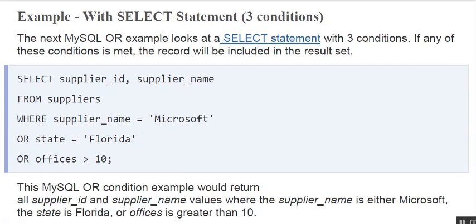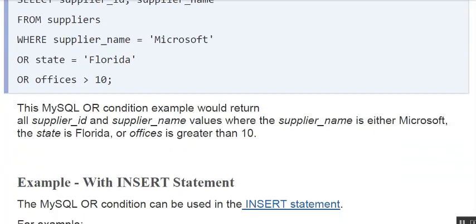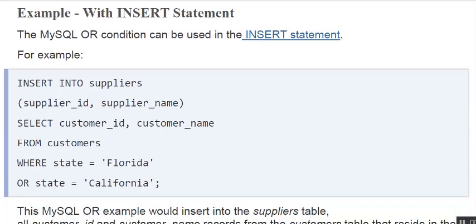Then we have another one where we are using three conditions simultaneously. It is select from supplier where supply name is supplier, or another supplier result, or office is with 10. So this is a specific condition we are applying for the select statement. Okay, with three conditions. How many conditions are we providing over here? Three conditions over here. Now let's see insert.